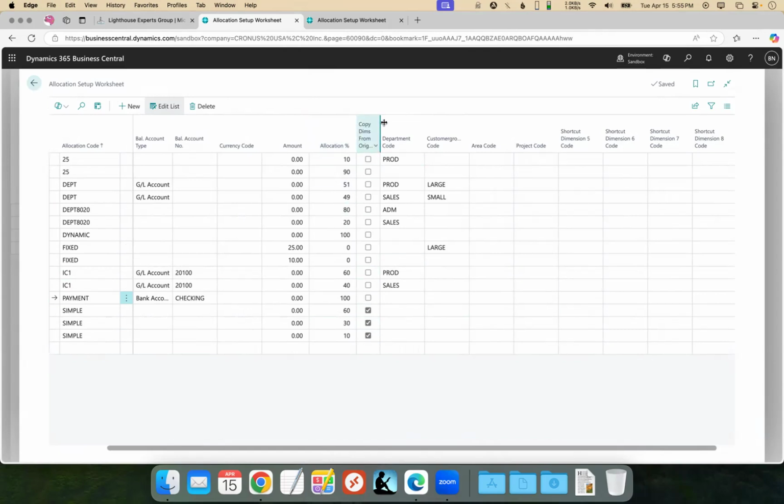And in the case where you want to specify your dimensions, which again is the most common case, you would just enter the dimension values you want on the allocated lines that you're creating. Now, one thing to note here is that once you install the app, you'll get your 8 shortcut dimensions in here, and these just correspond to the same shortcut dimensions you have in your general ledger setup.